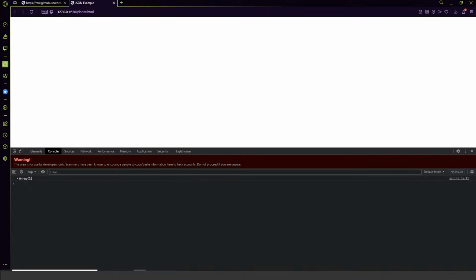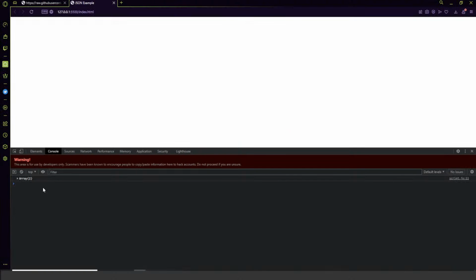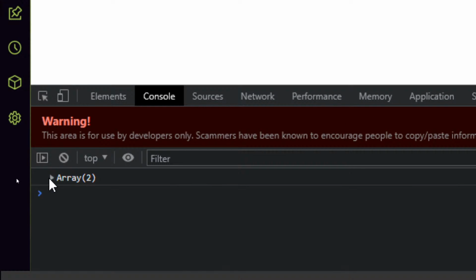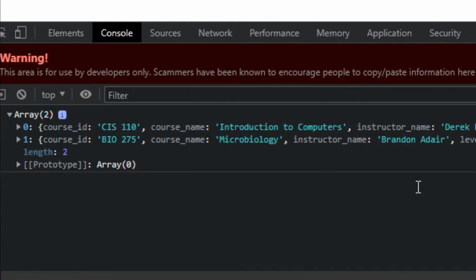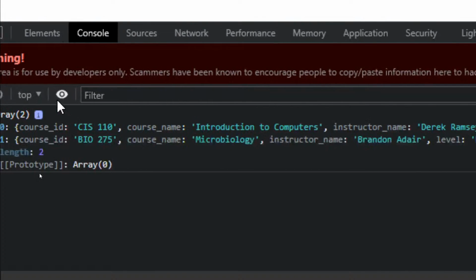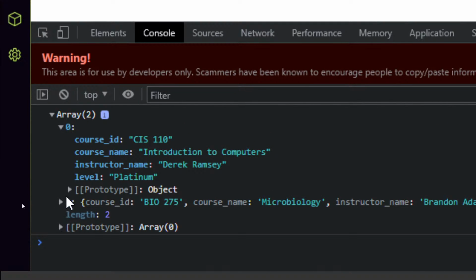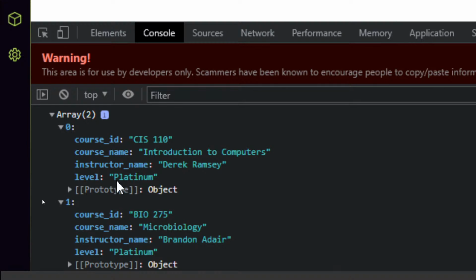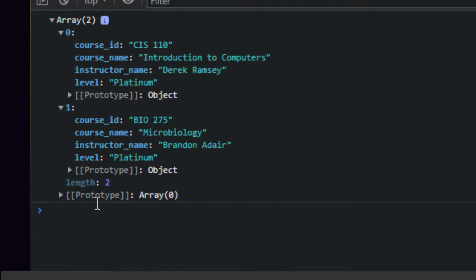I have two, wrong file. I meant to hit 4, not 3. And if I look at that, I can see there's my data that's been scraped from that JSON file.